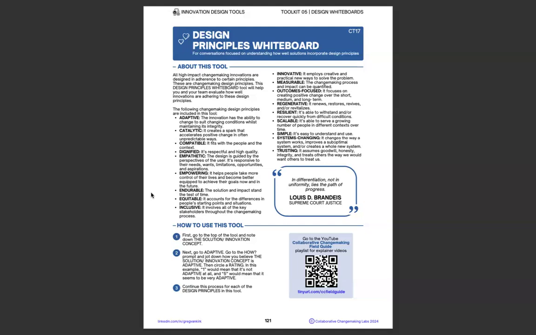The following change-making design principles are included in this tool. Adaptive. The innovation, when I say innovation, it can be the solution, right? The innovation has the ability to change to suit changing conditions whilst maintaining its integrity. Catalytic. It creates a spark that accelerates positive change in often unpredictable ways. Yes, second and third order impacts. Compatible. It fits with the people and the context. Dignified, it's respectful and high quality.